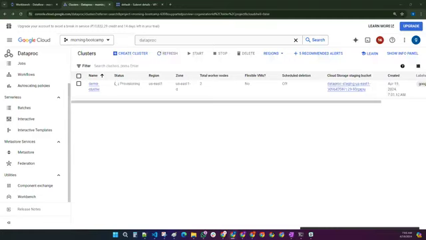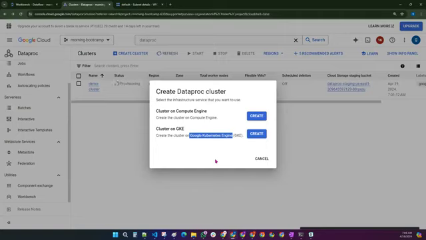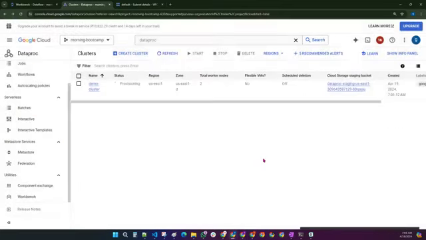Any other questions, anyone? In a Kubernetes cluster, can we deploy this one? If you want to create a cluster, you can create it on top of GKE, nothing but Google Kubernetes Engine. Yes, you can deploy it on GKE. Any other questions?